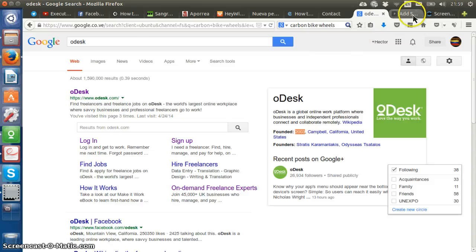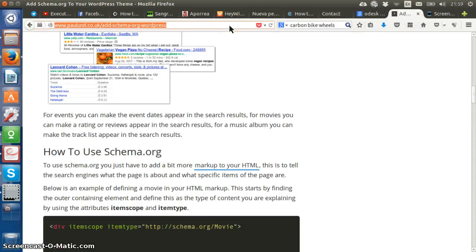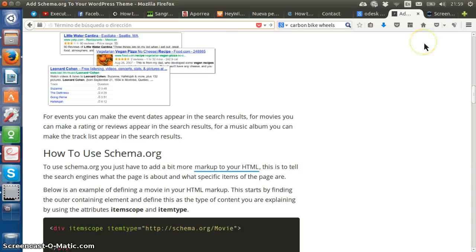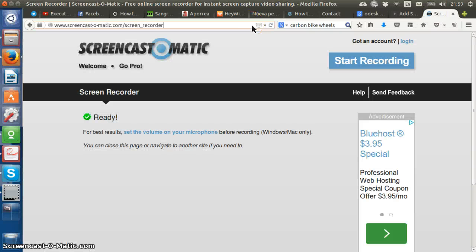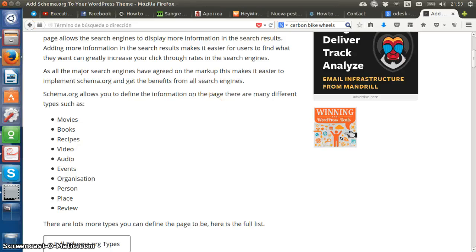In the PBNs, let's see, I have something about addresses here. Let me try to find the pages. My internet is a little slow. But for example, I don't know. It's not displaying the search bar. Okay, I will pause the video.